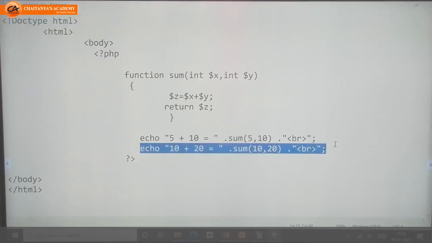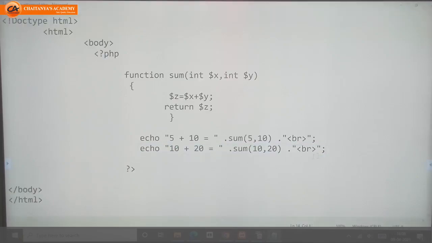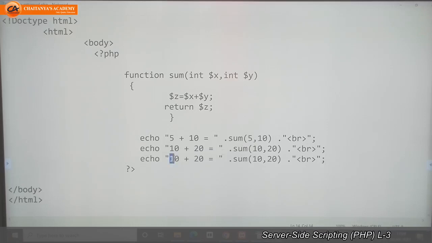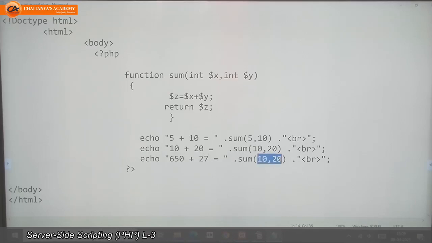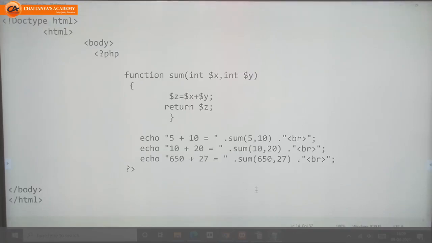If you want, you can write some more lines. Just if you want to change here, 650 plus 27 equal to, pass here 650 and 27. Here, 650 plus 27 equal to 677. Whatever values you want to pass, you can pass here in this function calling line.